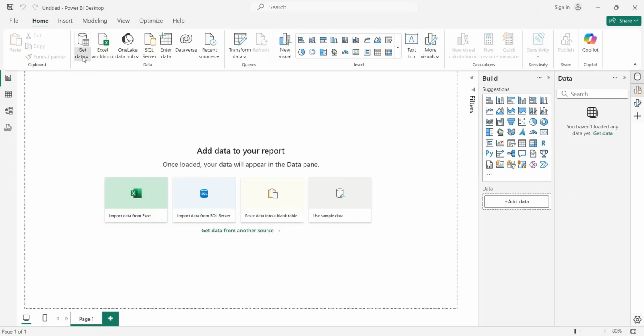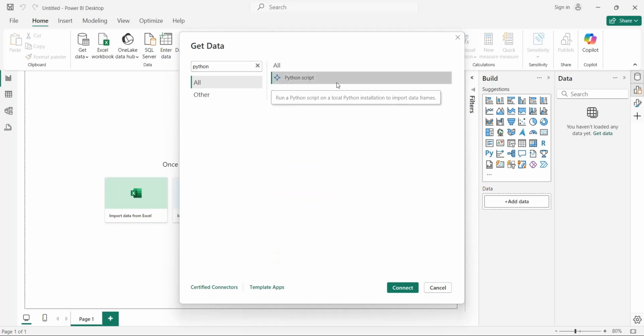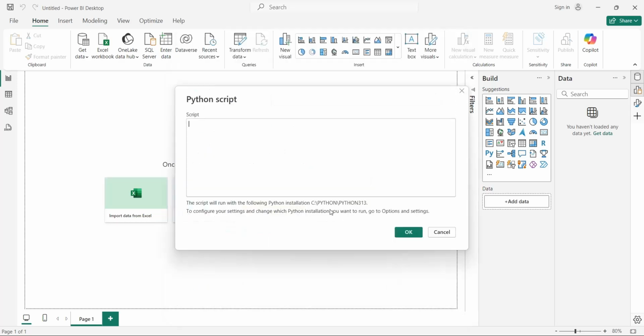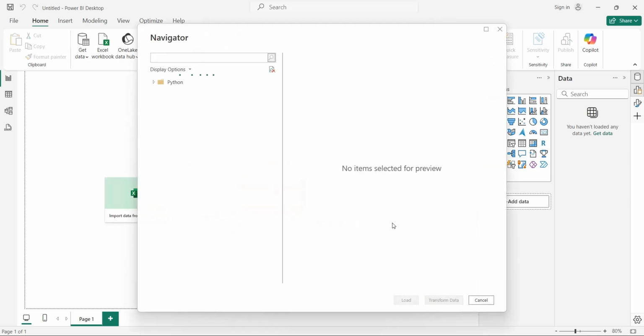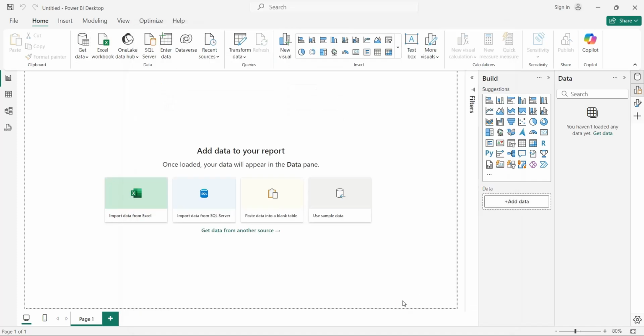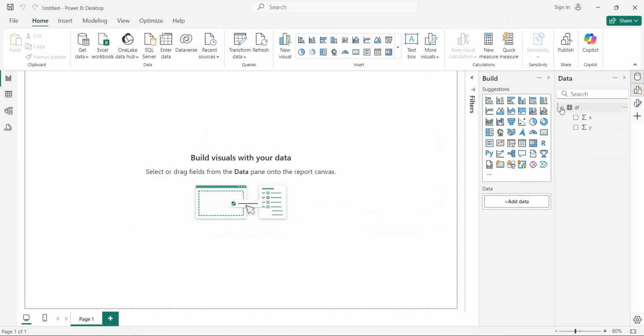To use data generated from a Python code, open the Get Data window and search for Python script. Open the Python script window and type or paste your Python code here. This is a simple Python code, which will create a table with X and Y columns. Click on the OK button, after which you will see the Navigator window. Here, select the table generated through Python and click on the Load button. This will load the table into the data pane, just as it does with any other source. Now we can use this data for visualization.